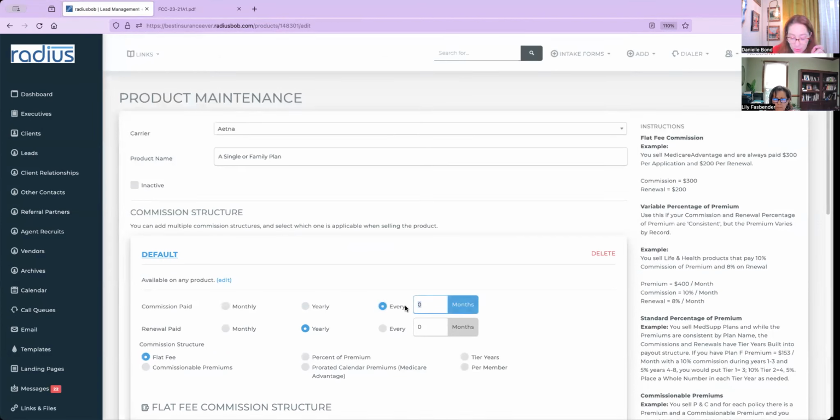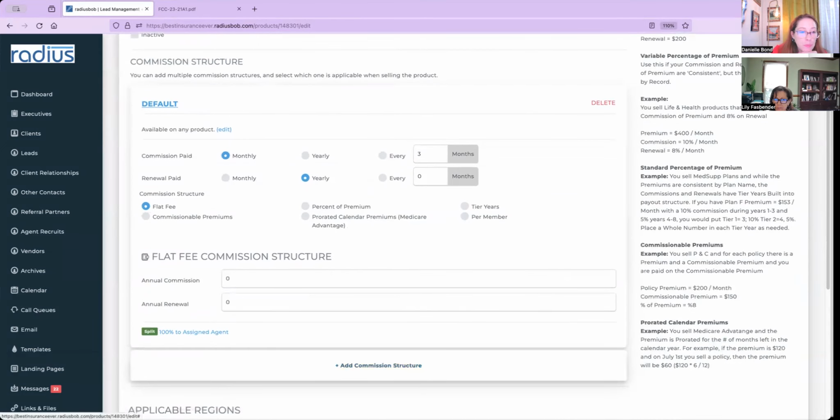Every 3 months, for example, would be that if the effective date is 1/1/2024, you get paid that month, then April 1st, then July 1st, then October 1st, because it's going month to month that way. So every 3 months or monthly, and then you can add in the advance into the actual policy for the client. Okay, then is the renewal paid monthly, yearly, or every X months?